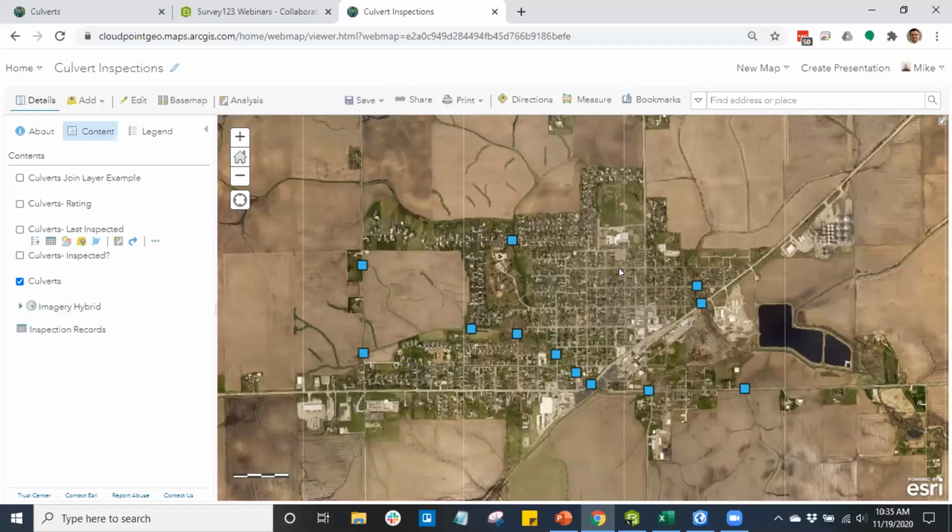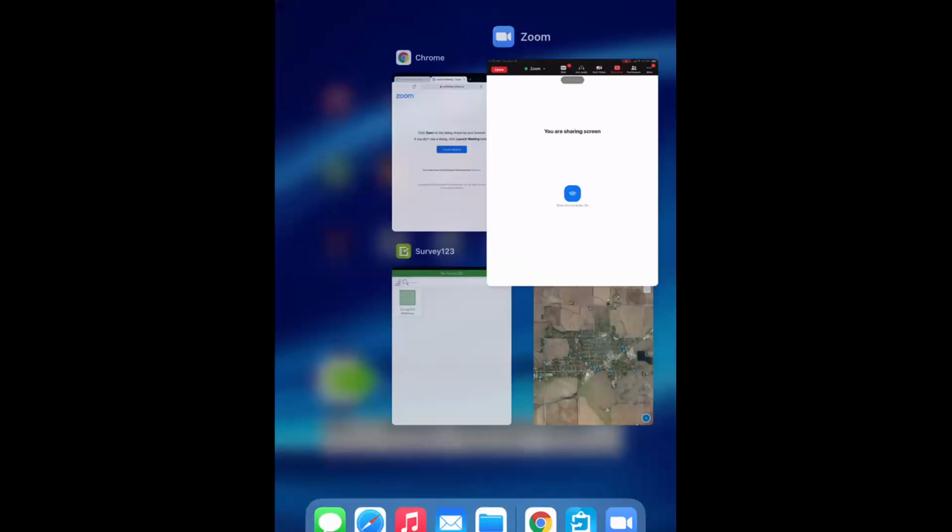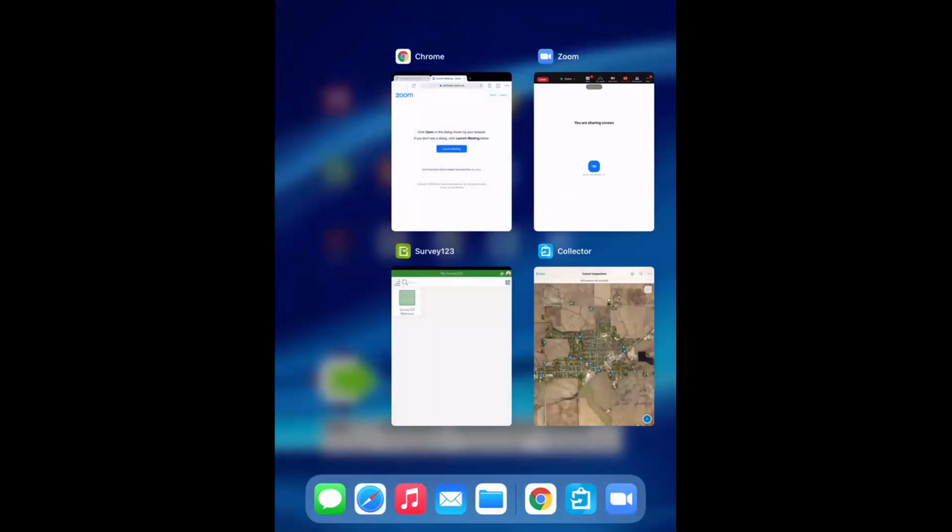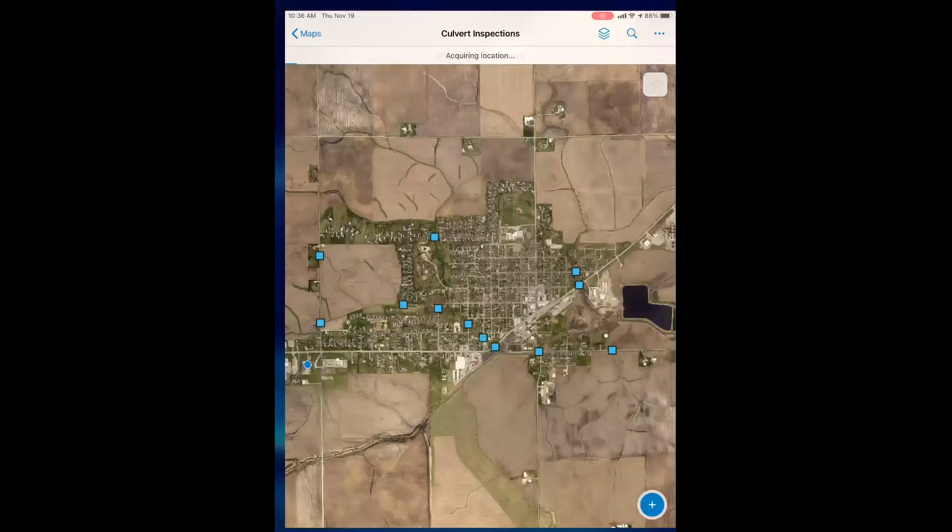Now what I'd like to do is show this process on an iPad to replicate that mobile field inspection workflow. So I'm going to see if I can share my screen on the iPad. I'm going to get this set up real quick. All right, now that I've got my iPad all hooked up, ready to go.